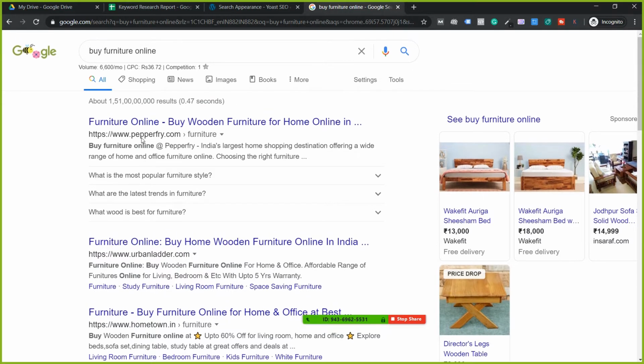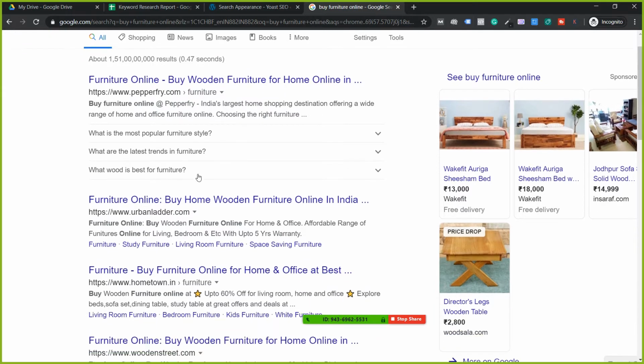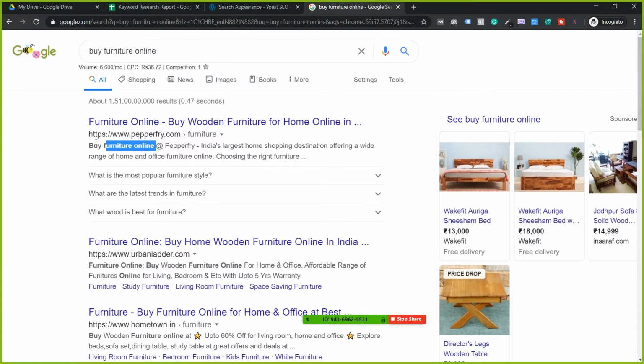Now if you notice, I search for buy furniture online. Can you see here buy furniture online? Can you see here buy furniture online? You may be thinking, sir, it's not in the same line, but still guys, you have to understand, you don't have to keep it in the same line. If it's close to each other, this is absolutely fine. If the words are rearranged, that is fine. Now you don't have to keep it exactly like this.